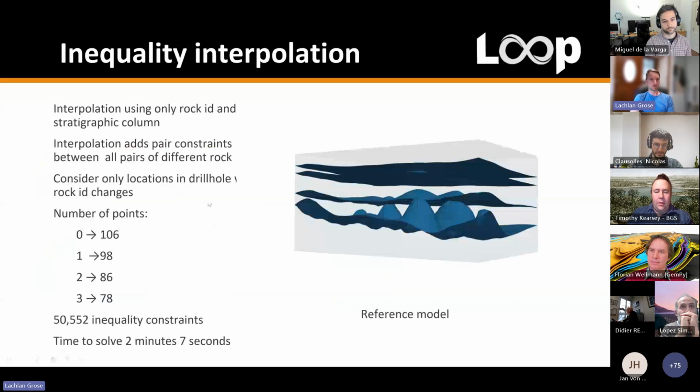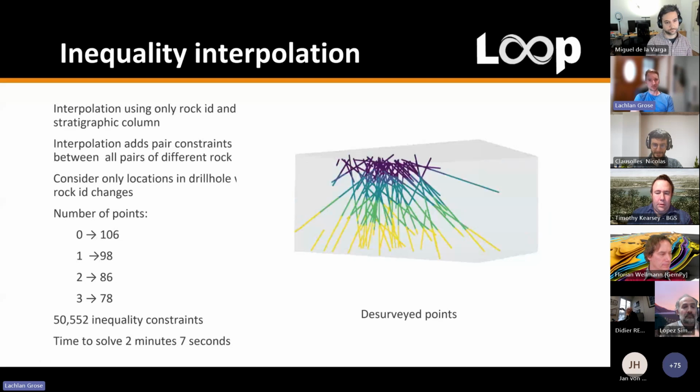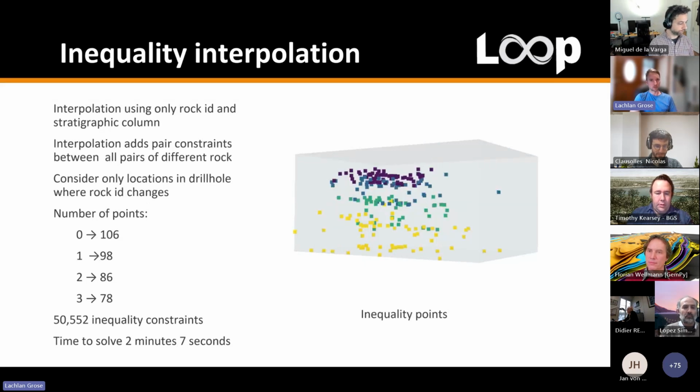So this is just an example of applying the pairwise constraints to a test case. So I built a model from a test data set that we've been using quite a lot. It's from northwestern Australia. Geomodelling prepared it for an interpolation comparison paper we're working on. And we basically sampled some drill holes. So we built an original model, then sampled the drill holes, desurveyed the points and identified what the unit would be along the drill hole, and then identified where the drill hole changes in the lithology ID, and used those as constraints into the system.